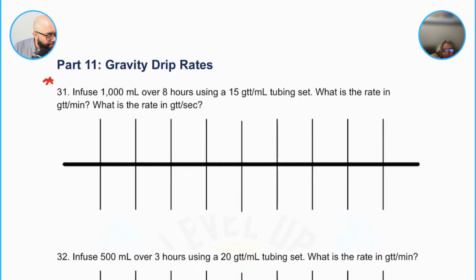This is a whole different one, but it's no problem. We got a roadmap to follow. Watch this. We're just going to follow the roadmap. We want to end up... They ask us, what is the rate in drops per second? So our final answer needs to be in drops per second. All we're going to do is follow our steps.